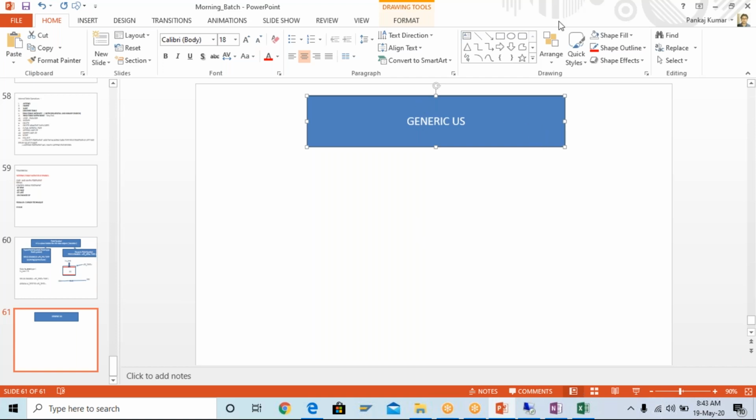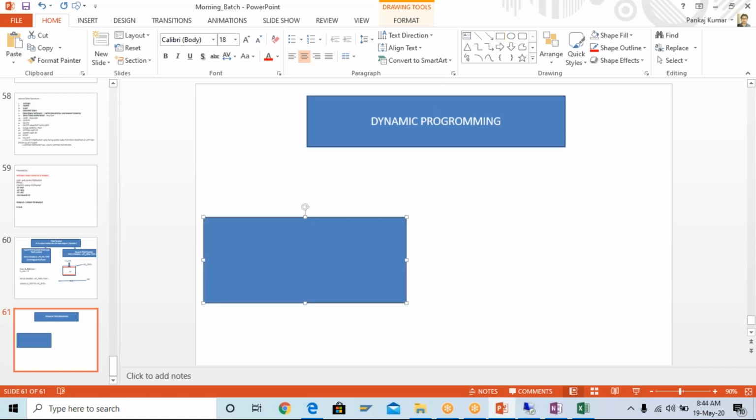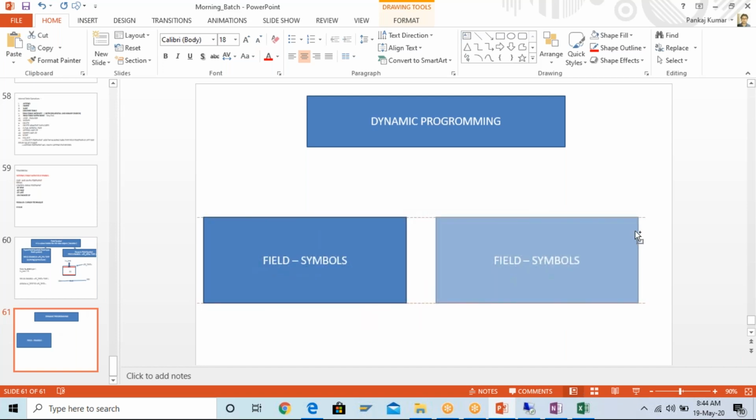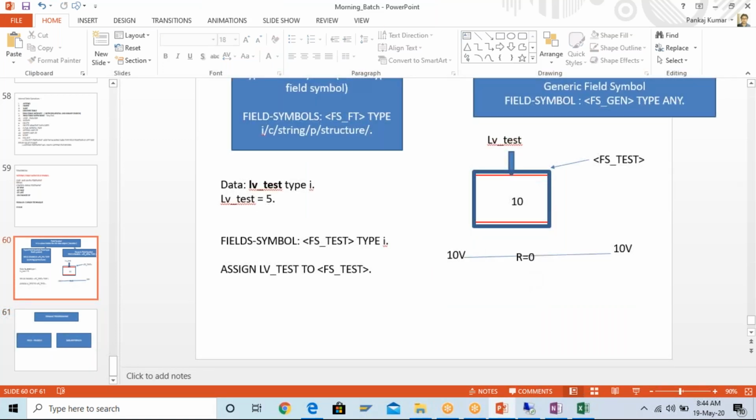Okay, fine. If you have any question, I was talking about the two pillars of dynamic programming. One is the field symbols and another is the data references. First we will complete the field symbol, then we will see what data references are. If you have any question, please go ahead and ask.